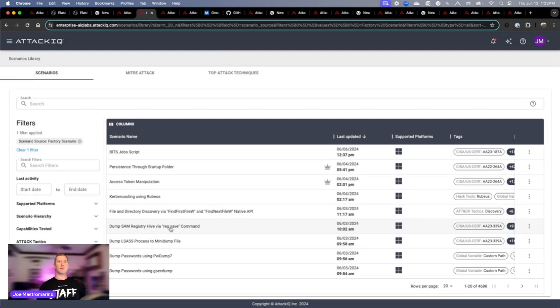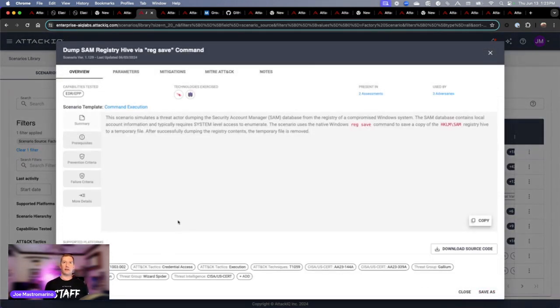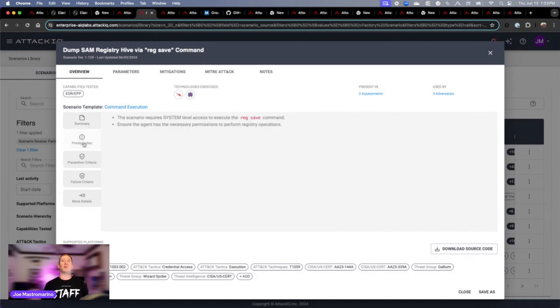I'll start with this dump SAM registry hive via the reg save command, and I'll click on this scenario right here. Each of these scenarios will carry a scenario summary, a description. It shows me a little bit about what this is trying to do. So it will explain what is this scenario and what is it trying to do. My prerequisites. How do I run this? How do I make sure I do this properly?